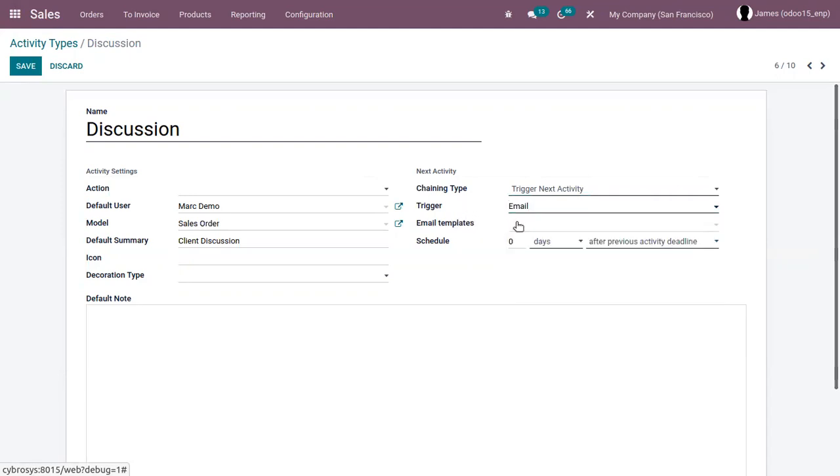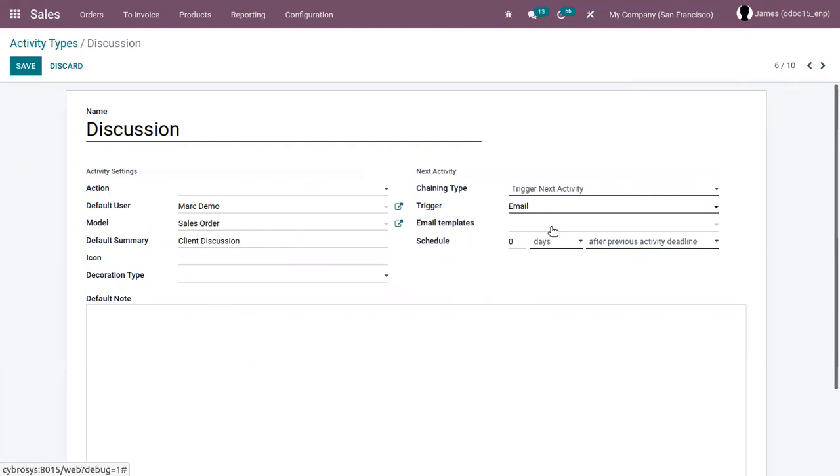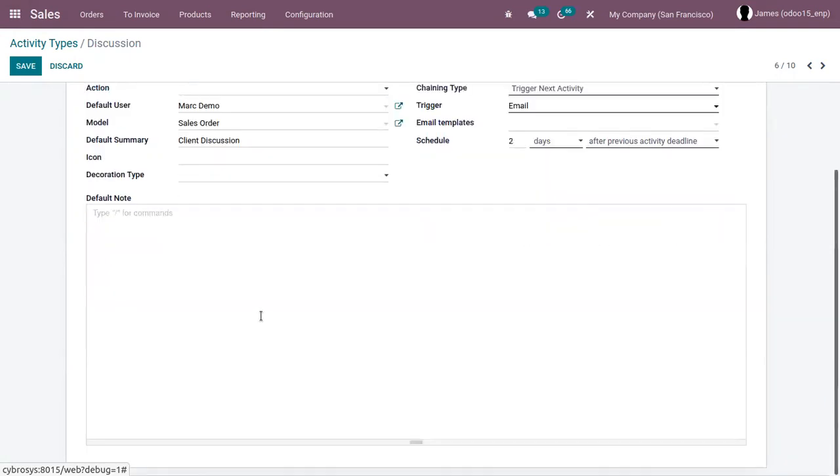And if you want to send email, then you can set an email template here. Then this schedule field allows us to plan action deadline. It can be some days after previous activity deadline or after completion date. You can schedule after some days, weeks or months. Then here we can add default note.